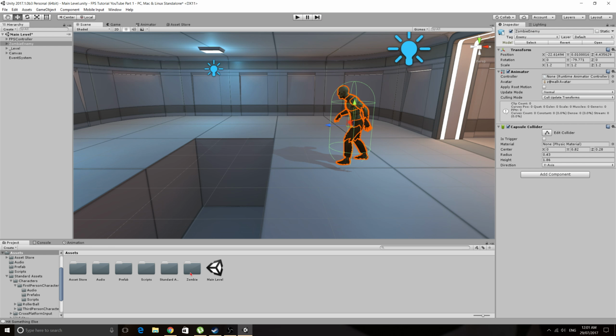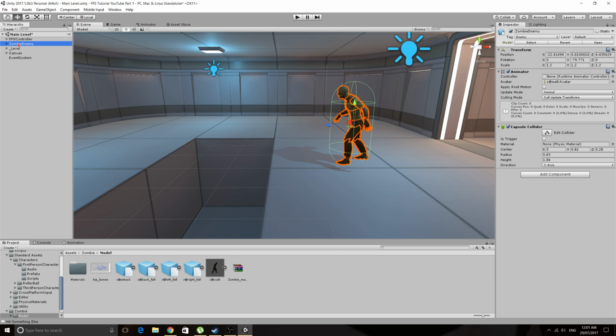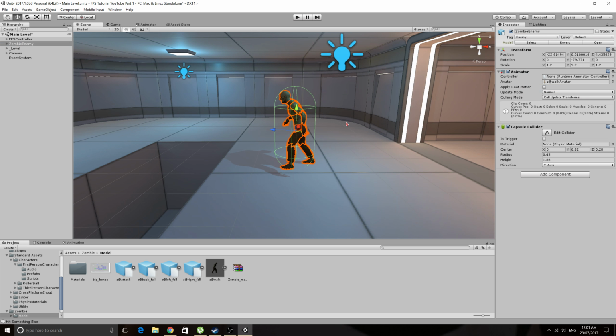Once you've done that, you'll get this zombie folder here. There was actually a demo scene here which I deleted, and in the models folder there is the Z at walk, and I've just dragged that into the scene, and this is it here. I've renamed it to zombie enemy, and for the tag I've made sure that I actually tagged it as enemy. That's very important. And also I've added a Capsule Collider, which is very important as well.